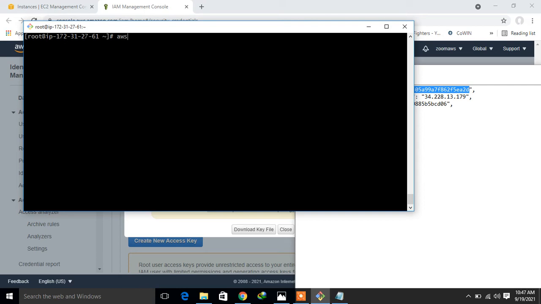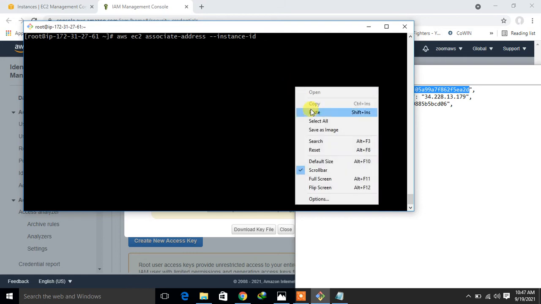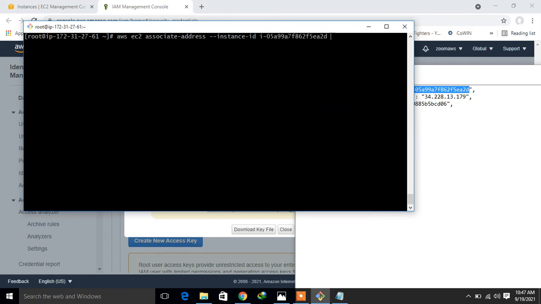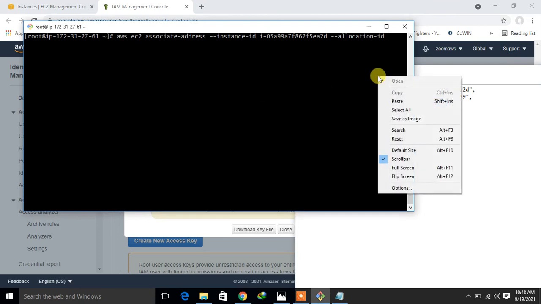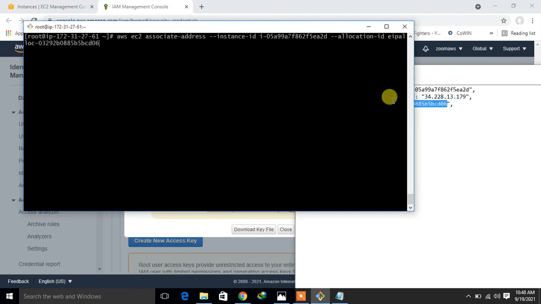aws ec2 associate-address --instance-id, and then the allocation ID. So --allocation-id, and what is your allocation ID? This is my allocation ID. I'll copy it one more time from my notepad file. That is the reason I copy everything. Right click, paste, okay, and press enter.